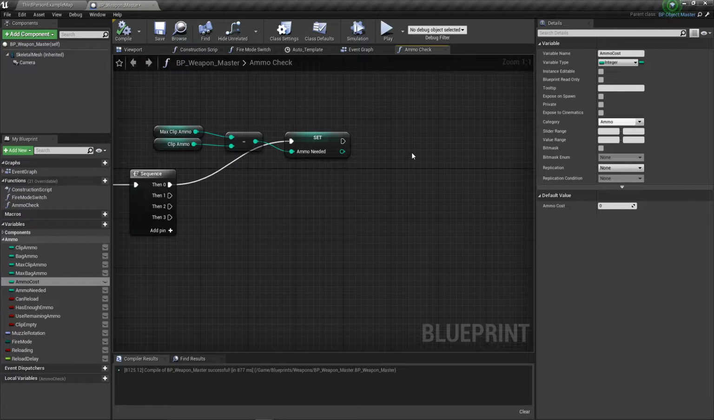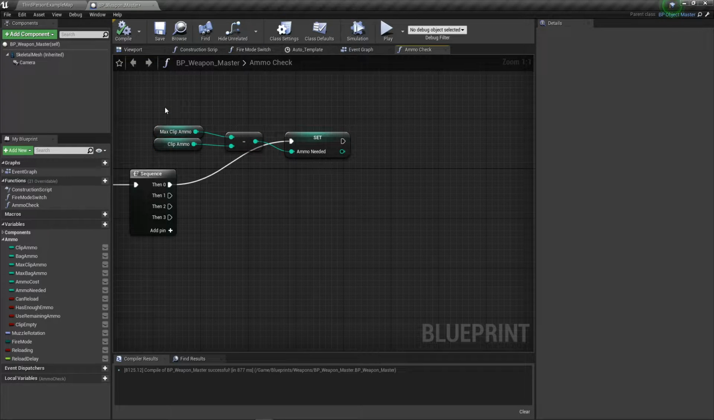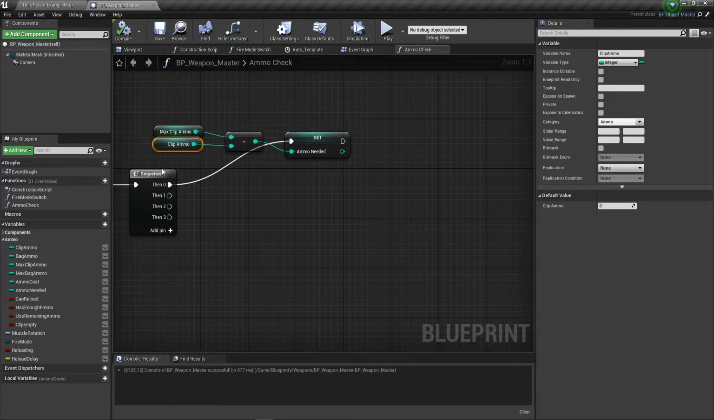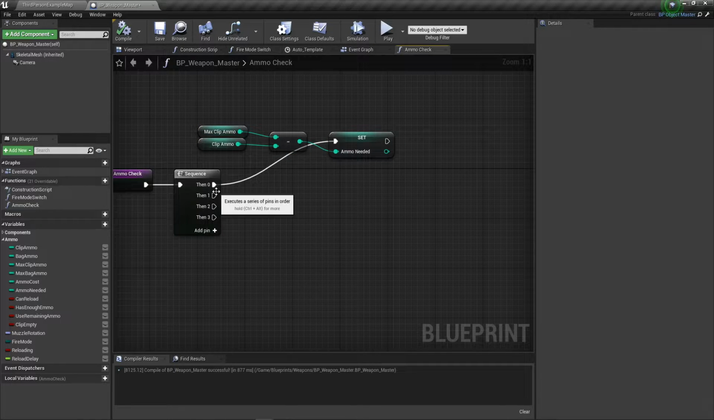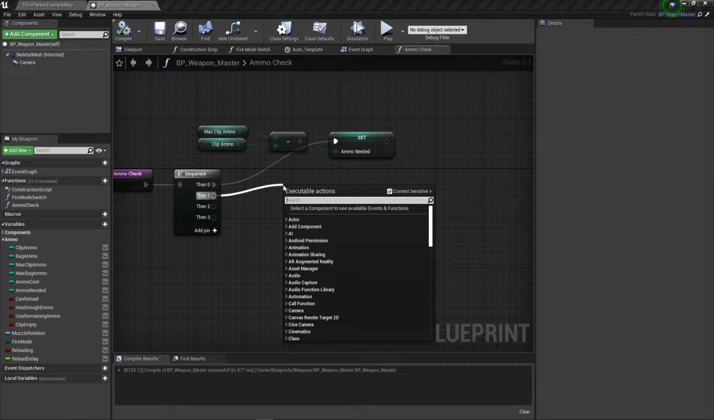And then ammo needed is the amount of ammo that we need to put back in the clip to make the clip full, and this is what we'll be setting up right now. So that's what this first thing does. It checks before anything else, how much ammo do we need? Max that we can hold minus what we have in there. Cool.